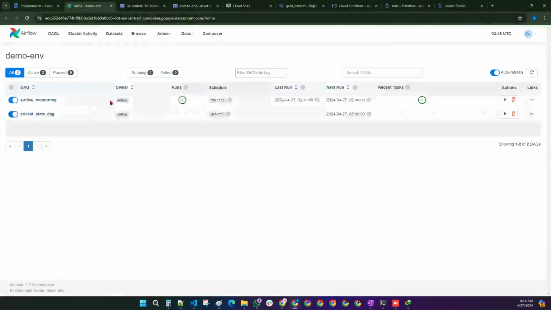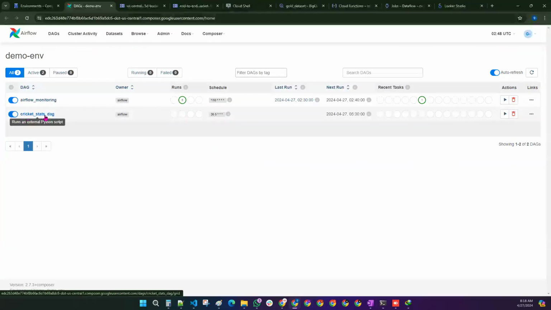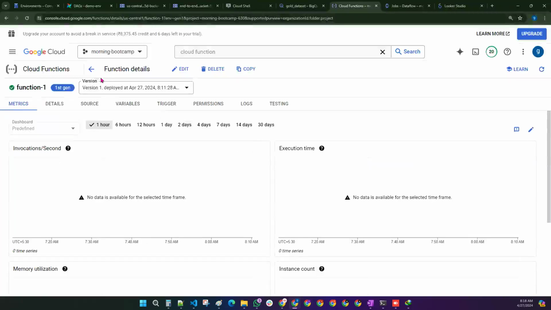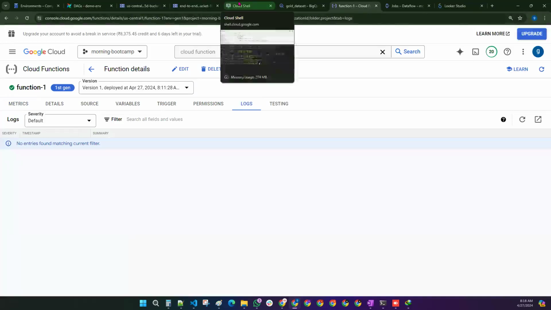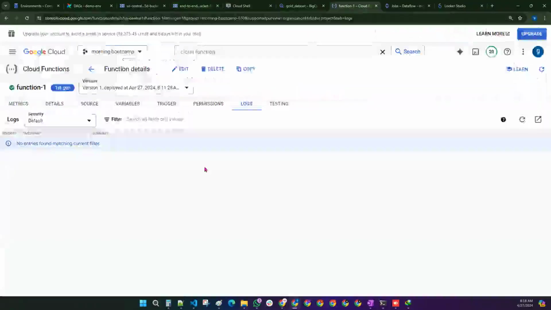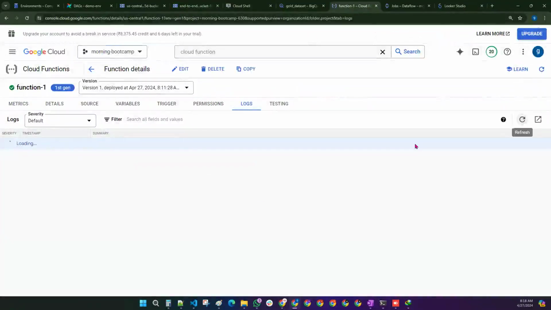Now let me go here. You guys can see it, the cricket statistics DAG is there. Let me go here. The cloud function is also triggered, and you can see the logs here. These are the cloud function logs. These logs are available here in the logs, but here also you can see them.